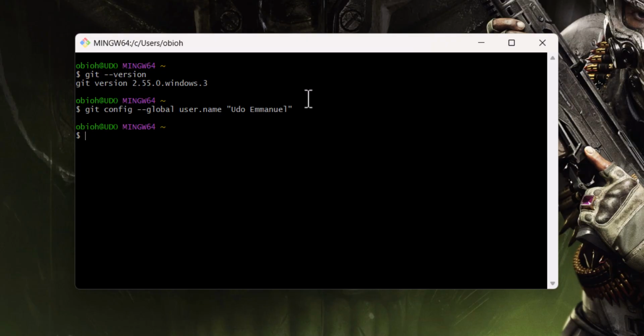Once I've done this, it does not output anything. It just confirms what I have added. So this username has been stored. We're going to confirm it later. And after that, I'm going to do the email: git config, don't forget the global flag, user.email, and then I'm going to put my email, something like this, close with a double quote, then enter. There is no error, which means that it has saved my progress.